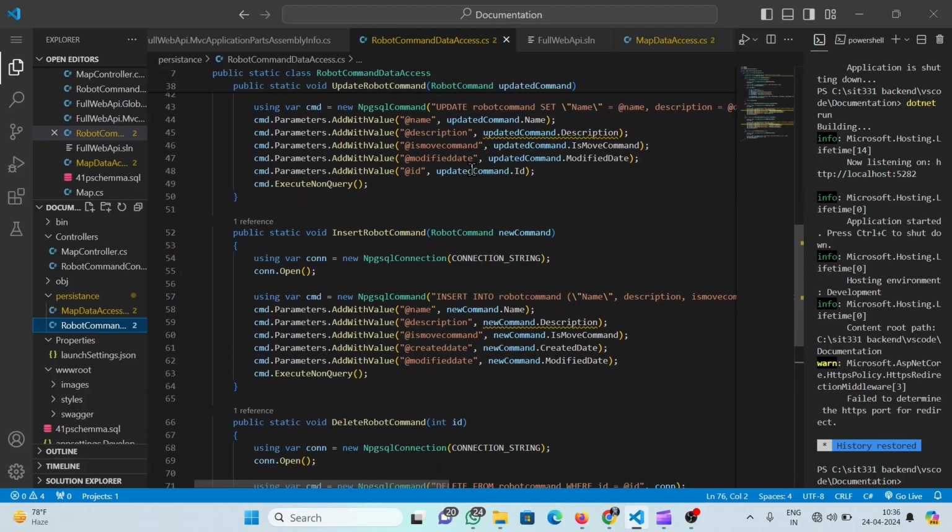Next, the insert robot command method. This method inserts a new robot command into the database. It opens a connection, executes an insert query with parameters for name, description, is move command, created date, and modified date, and then executes the command.